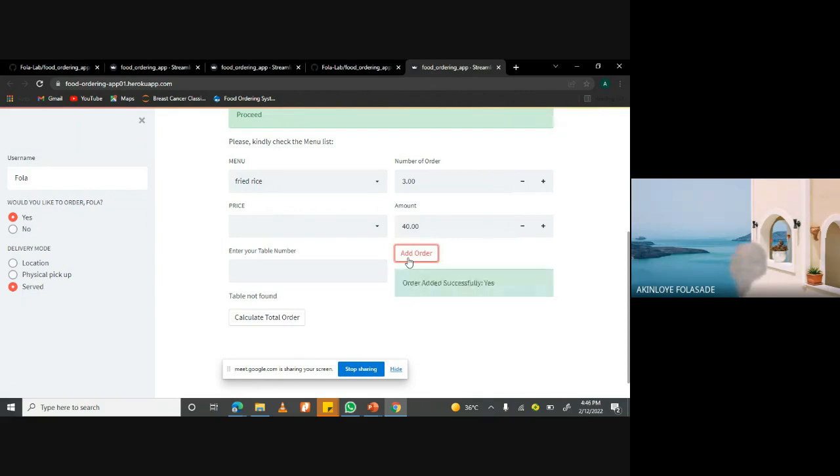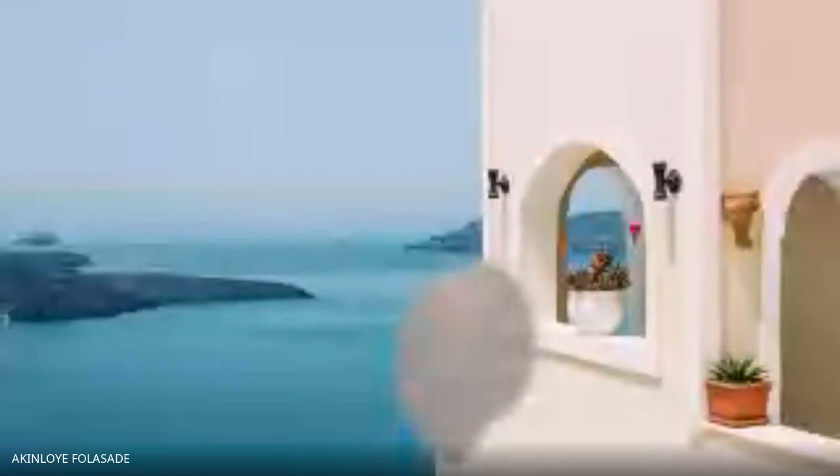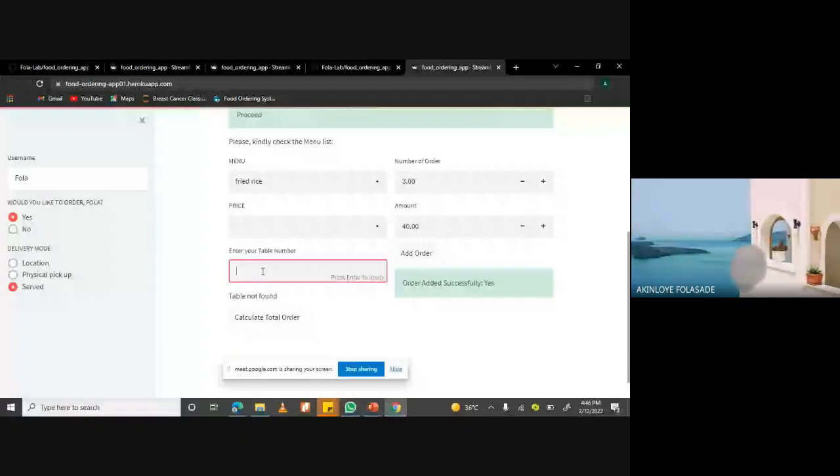Now it displays order added successfully. So which table number are you seated at? From the way this application is developed, I just made it five tables, so between the range of 1 to 5. So if you pick 6 and press enter, it will tell you table not found. But if you pick something like 2, so you are on table 2, then you press enter. All right, so the message says your order will be ready in 3 minutes. Then you calculate your order. So total order is $120, which is for the meal.